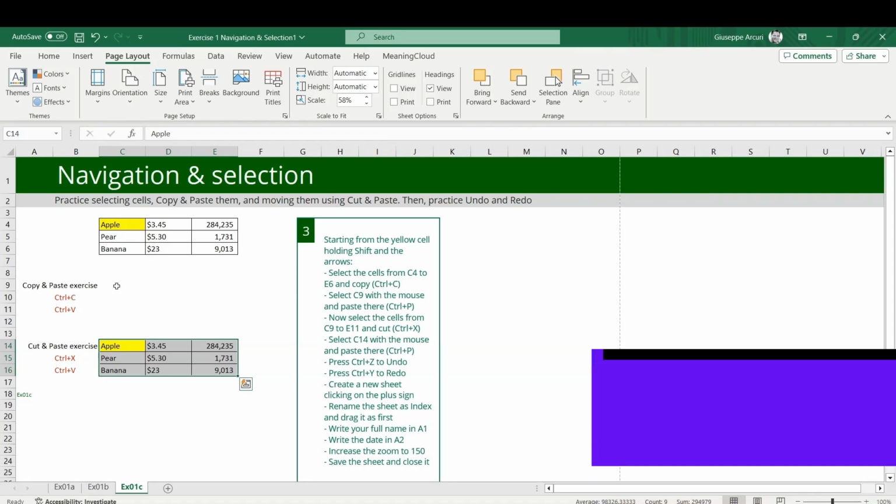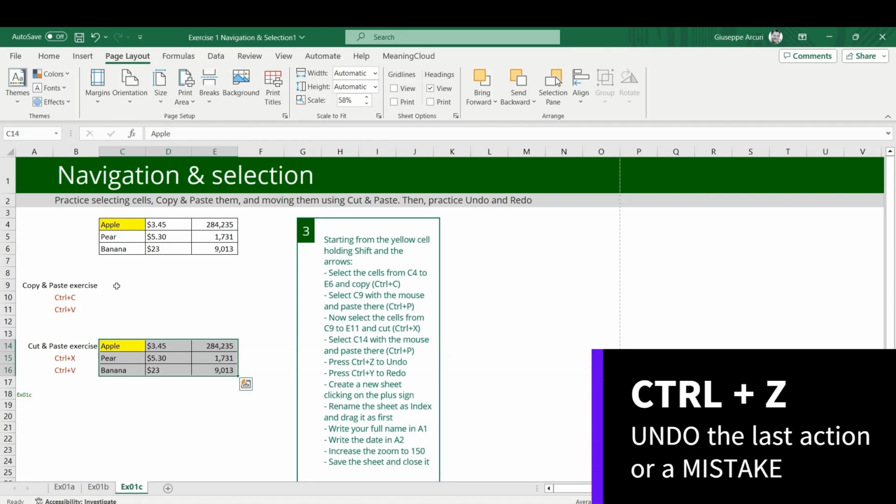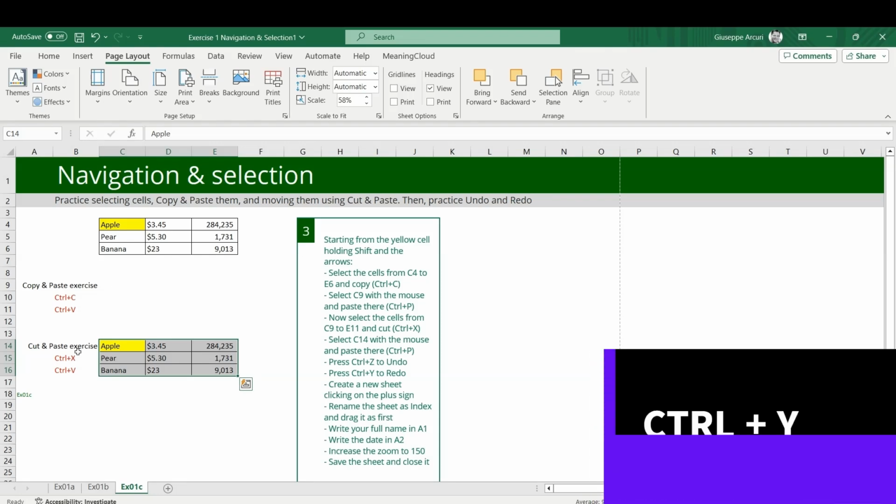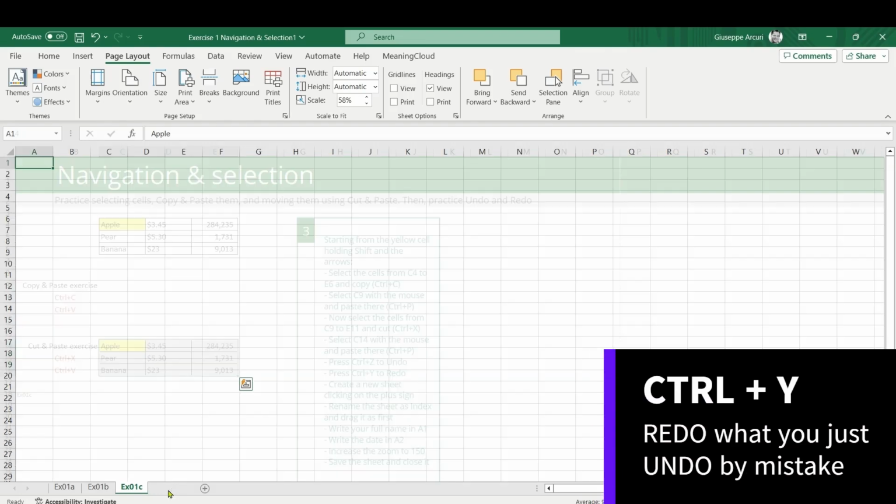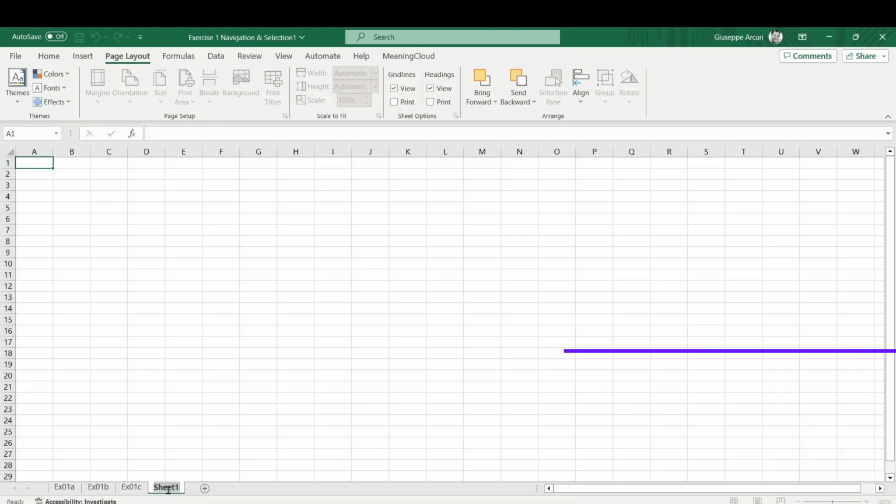Now let's practice some other shortcuts. Let's explore the undo and the redo functions, which are really useful when we make a mistake. Using the same method used for copy, press Ctrl plus Z to undo and Ctrl plus Y to redo.